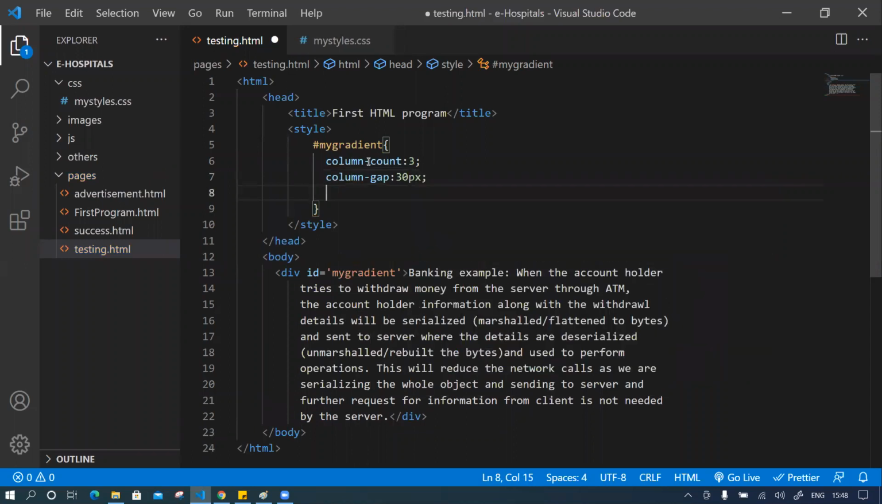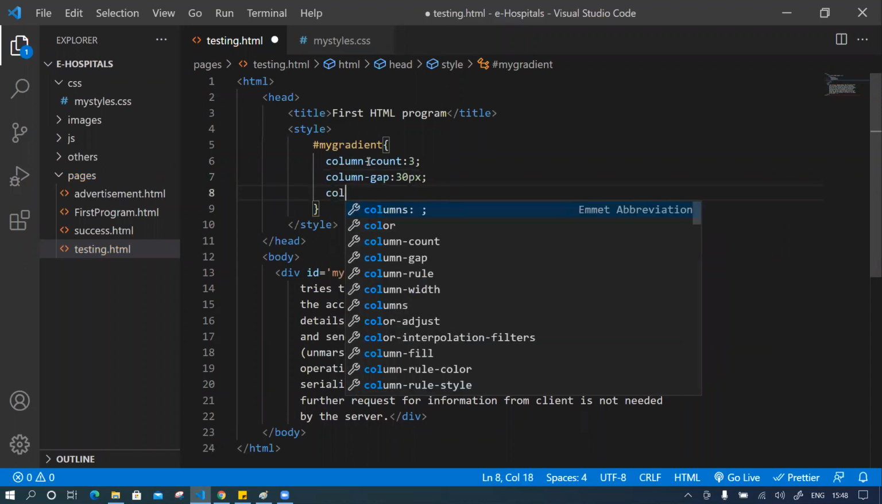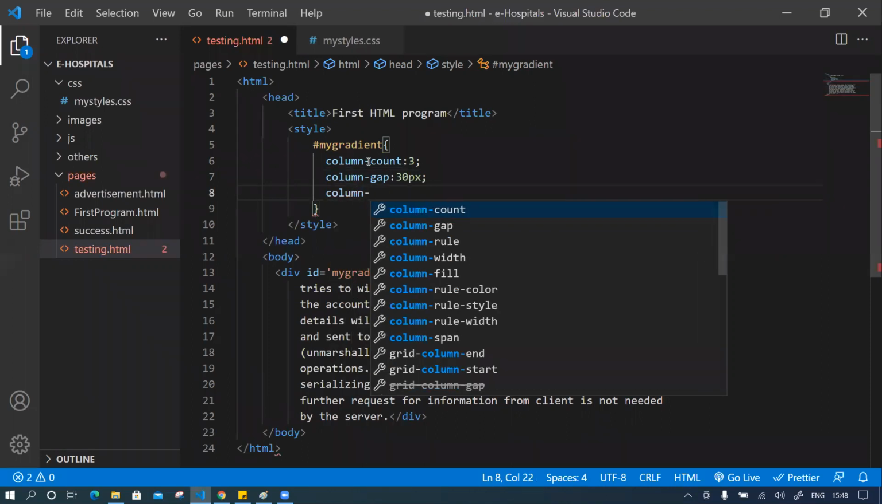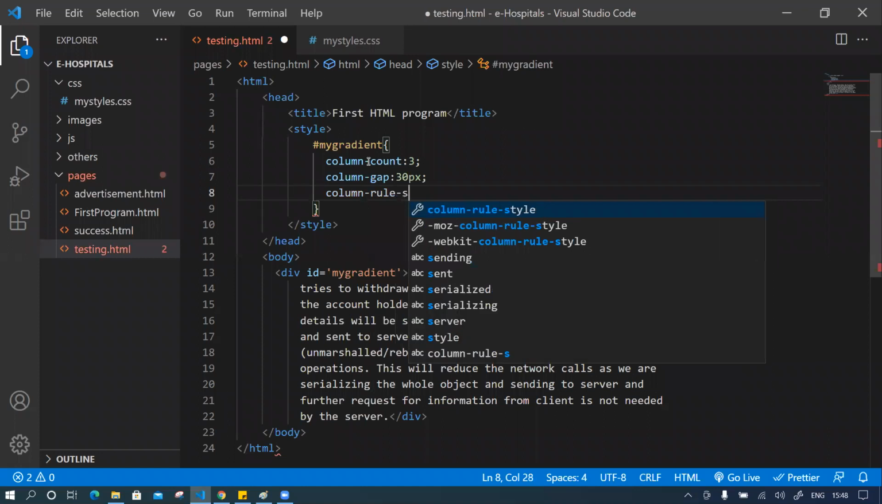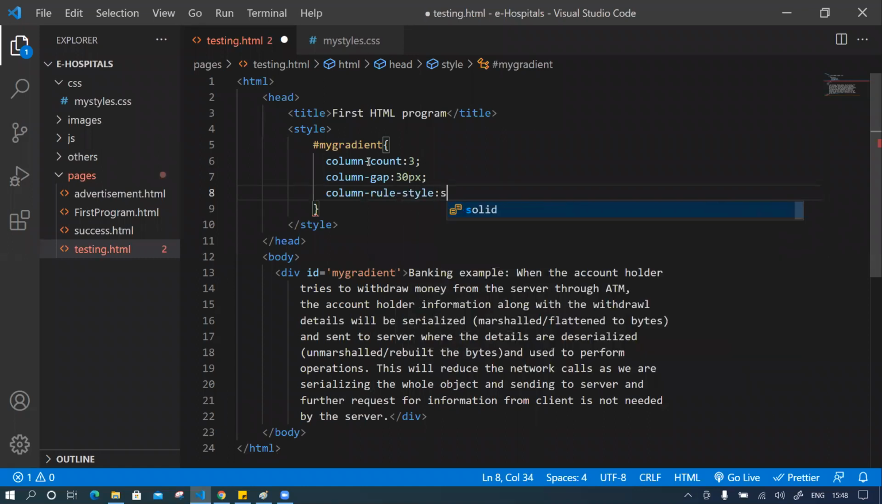Another one is column rule style. If you want to display a separation line, a vertical line, between one content and another content, that is column rule style. You have to give solid, dotted, dashed, all those things. Okay, fine. So now check it out.